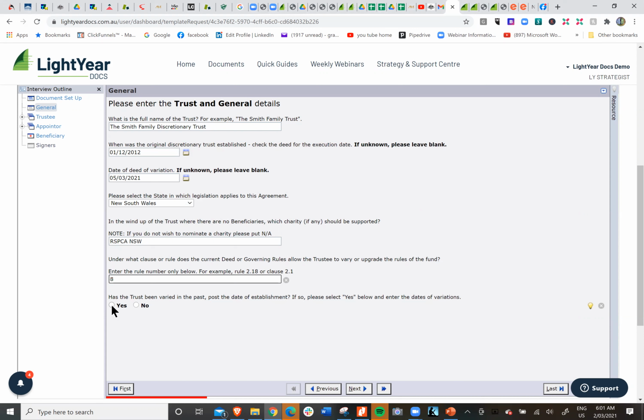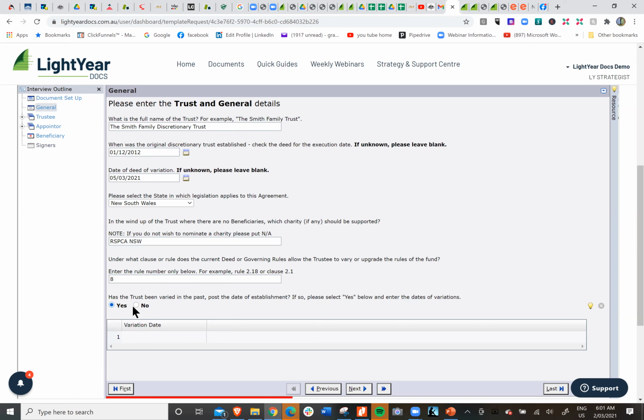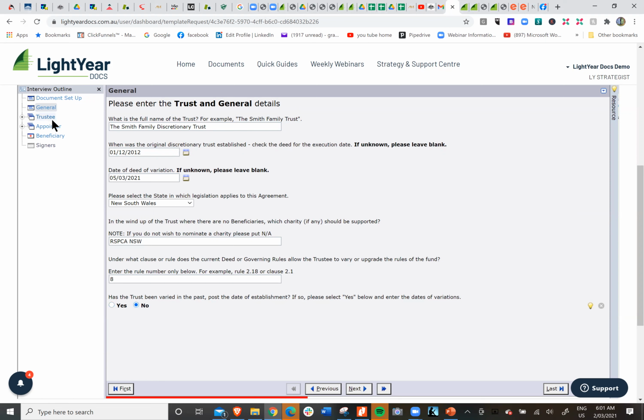So what we need to do is look at if it's been varied before, the last variation. Now, it may mean that, if there's been lots and lots of variations in the past, it might be worthwhile to go to Abbott Mourly Lawyers just so they can check through the variations have been done validly. But if it's a simple one, then we can just simply go no. If we go yes, then obviously put in the dates of variation.